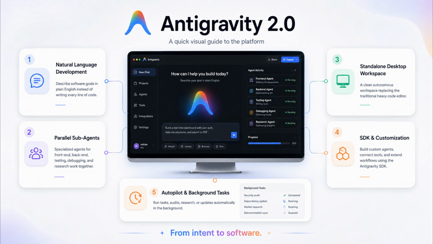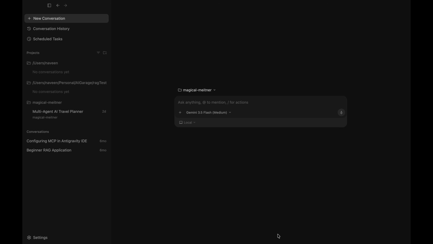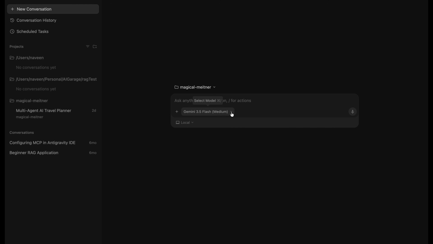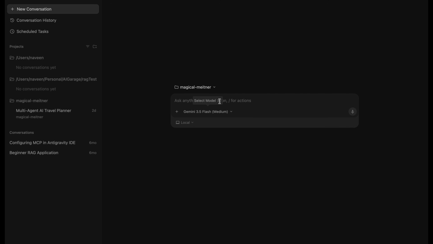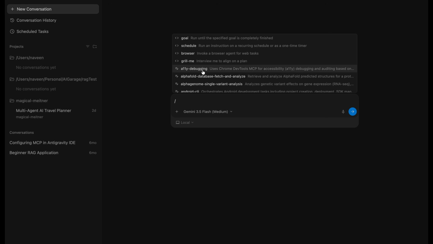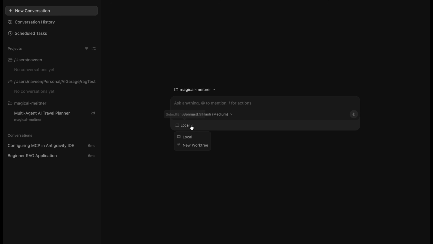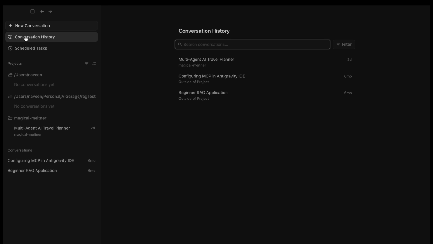Now I will walk you through the key features of Antigravity 2.0. This is the new conversation section, and we can type anything here to generate something for us. It has the latest model they recently released. Here we can select three modes, and coming to actions, these are the actions we can see here. Next, this is local, and we can also select a new work tree here, right? Coming to conversation history, these are the conversations we recently had.